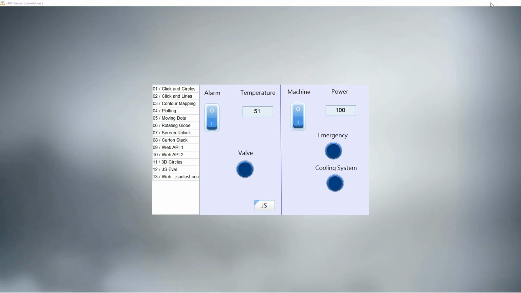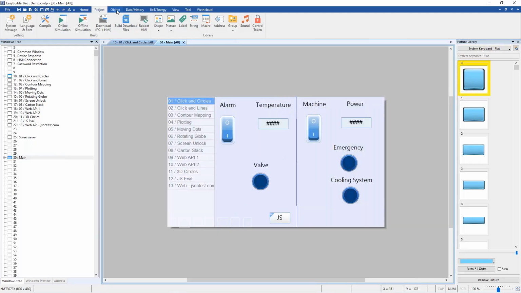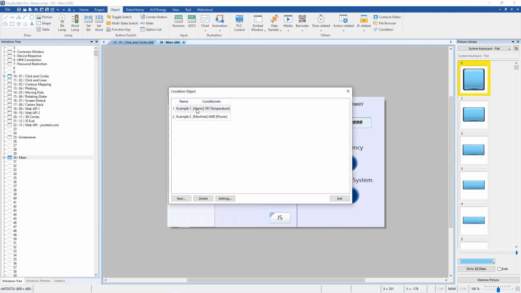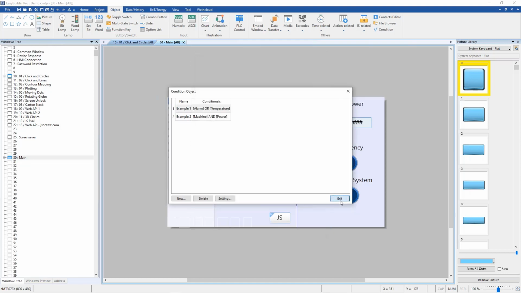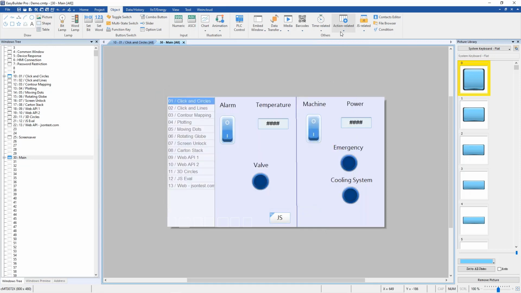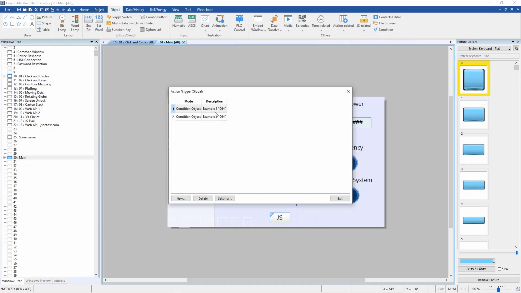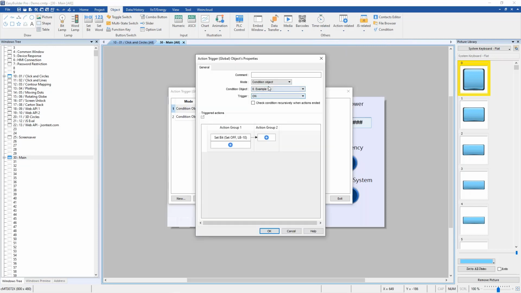All right, basically we use two different features here. One is called condition, and you can choose the OR operator here. If any one of the conditions is met, it will execute the next action. And another feature I use here is called the action trigger, which is linked with the condition I just mentioned. When this condition is met, it will close the valve.